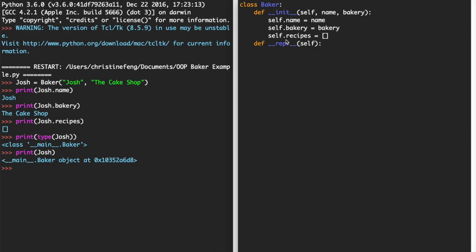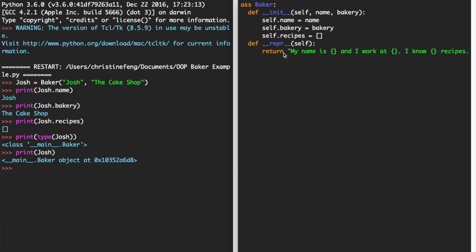So what we can do here is return any string representation of the baker object that we want. For the baker object, let me just say I want to know the baker's name, where the baker works, and how many recipes this baker knows how to make. So we can do something like this. Return my name is blank, and I work at blank, and then I know blank recipes.